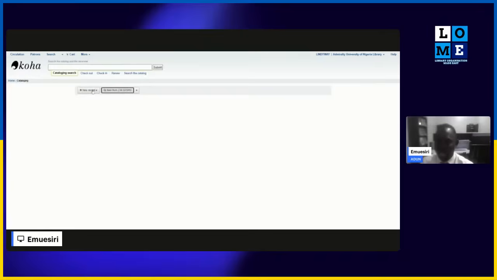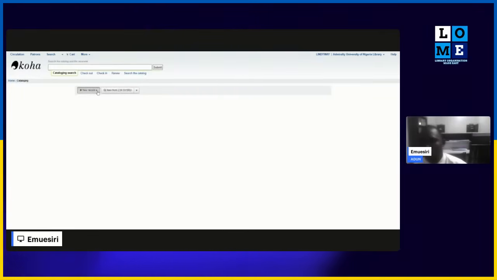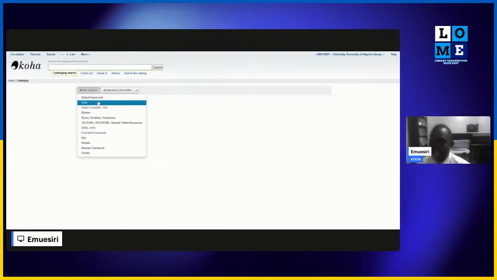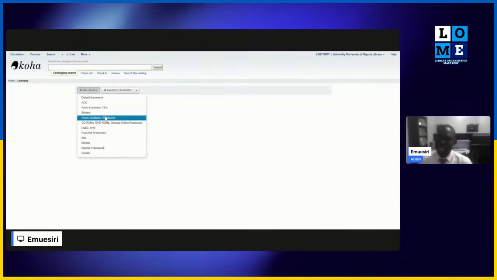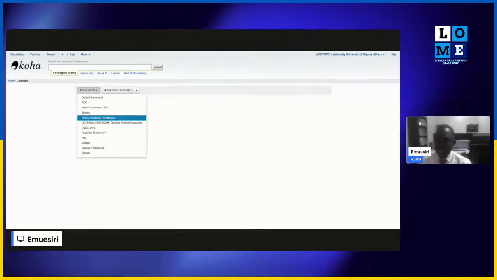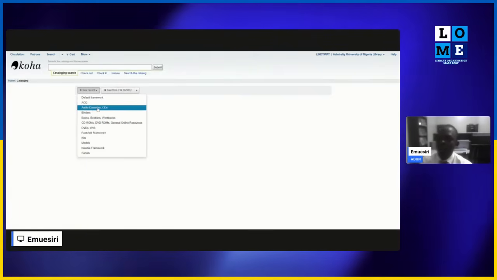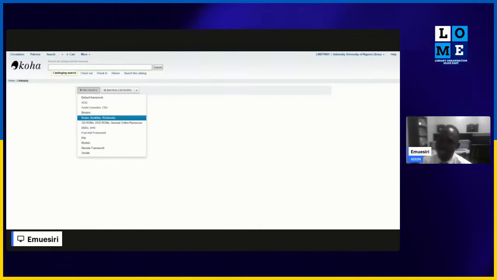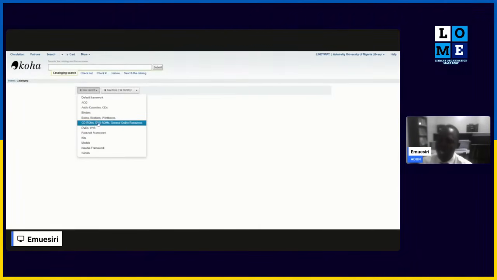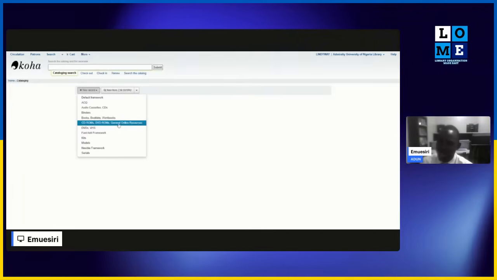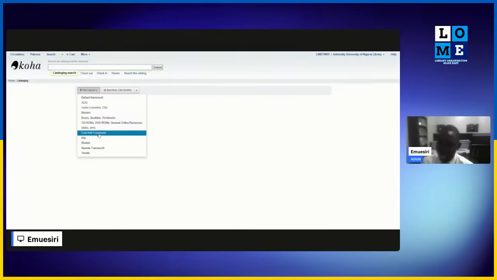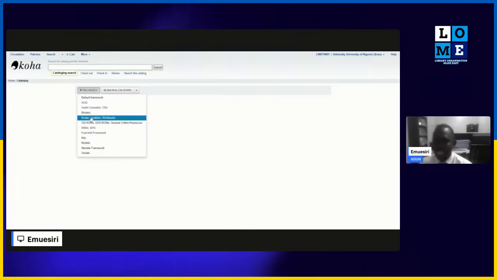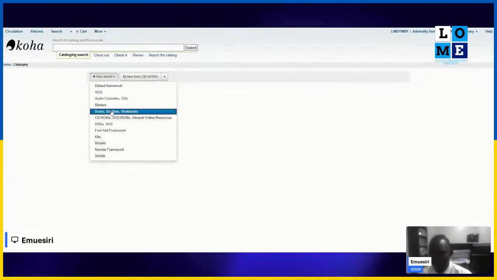But now let's look at this. So when you click on new record, you are going to have many options here, and the options are the kind of material that you want to work on. Is it an audio cassette or CD? Is it a binder? Is it a book, booklet, or workbook? Is it a CD-ROM? Is it a general online resource? Is it a kit? Is it a model or a serial? So here, this is a book. So I'm going to click on book.